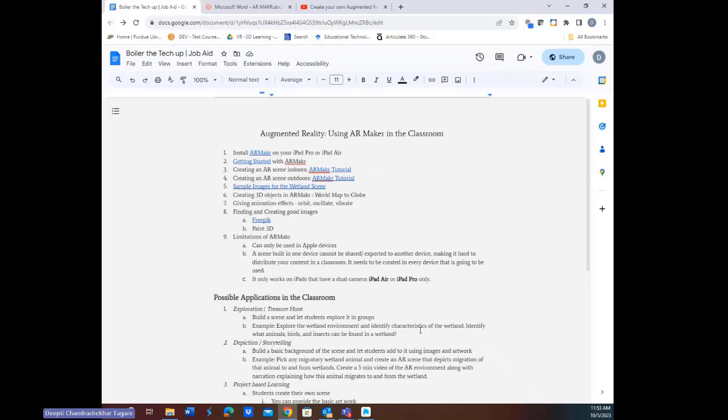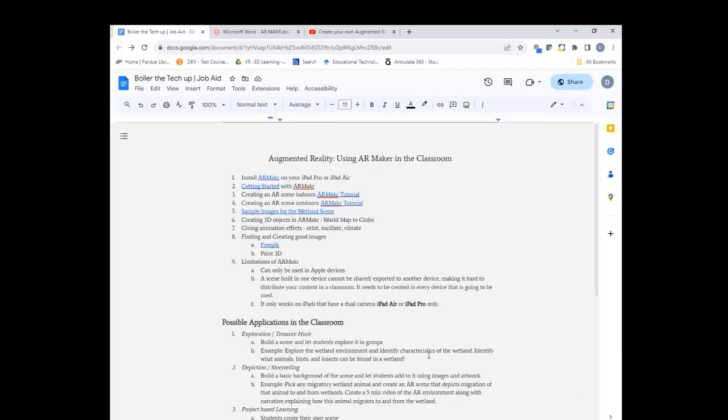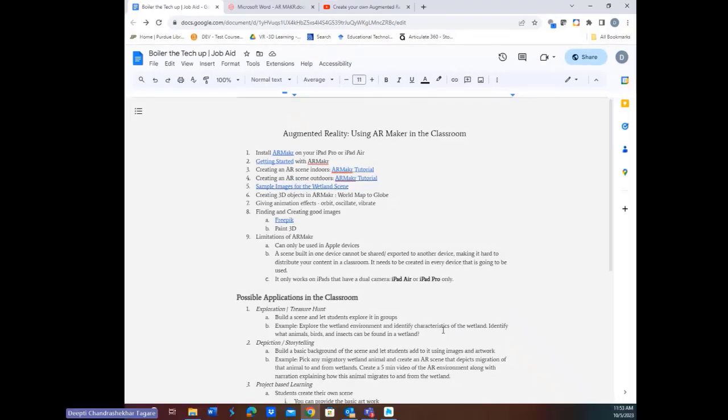And I think the third limitation, I would say, is that when you create an environment in one device, in your iPad, it's not possible at the moment. Hopefully ARMakr creators are working on this, but at the moment it's not possible to share what you created to other devices. And so you really need to create the same scene in another device if you want multiple devices to be used.